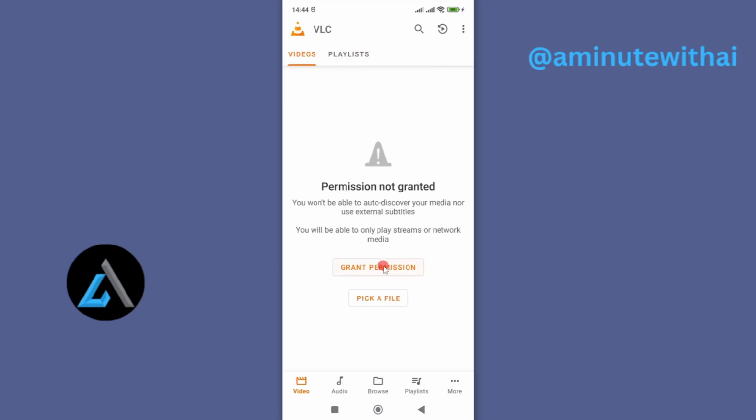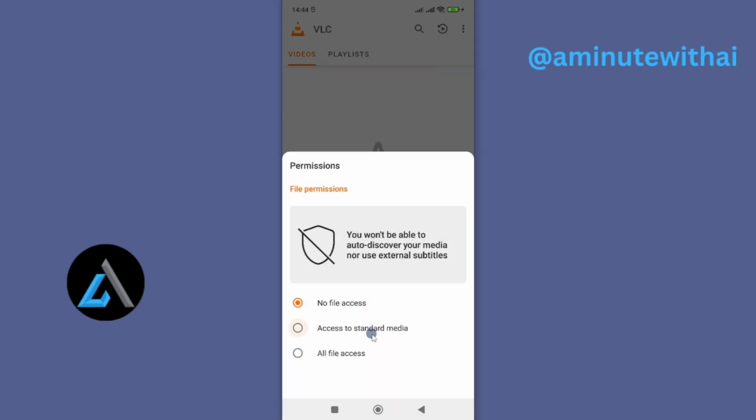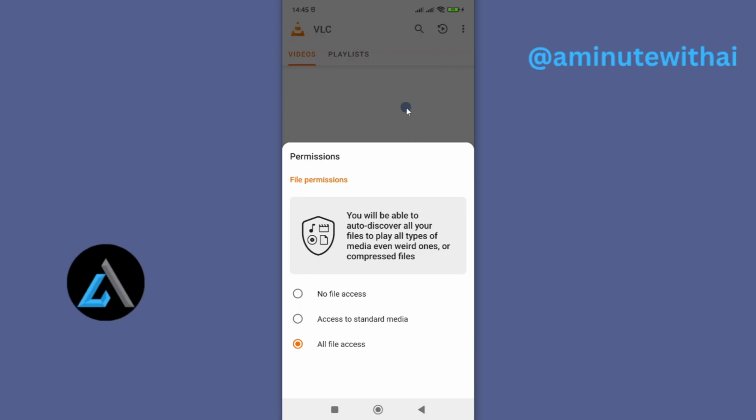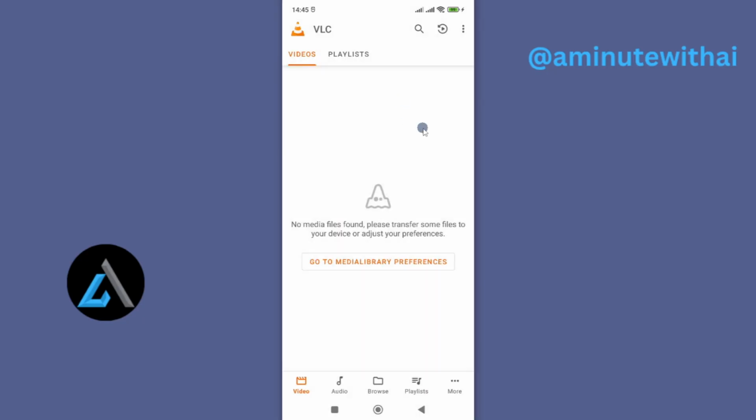And all you need to do is to grant permission and choose whether you want access to all standard media or access all files. And now you may want to allow access here. And that is it. So that's how you can download and install VLC Media Player on your Android smartphone.